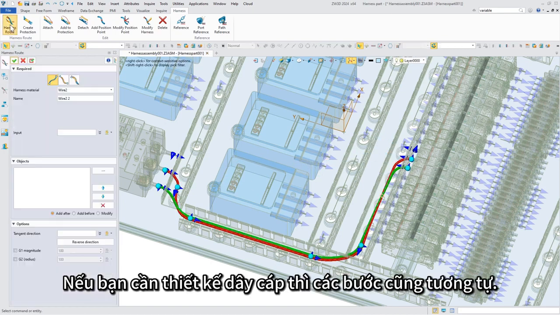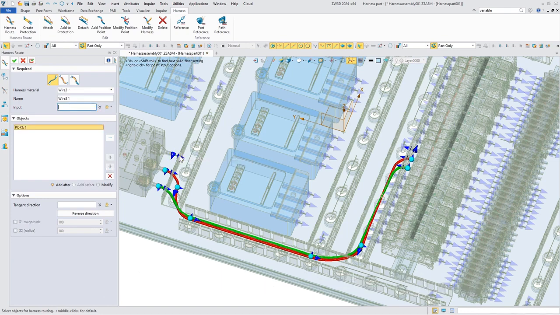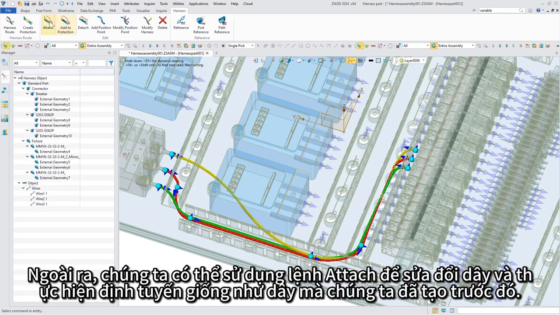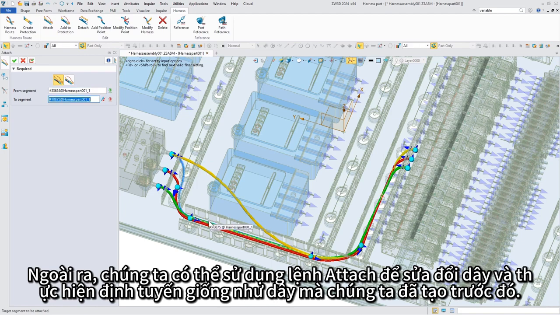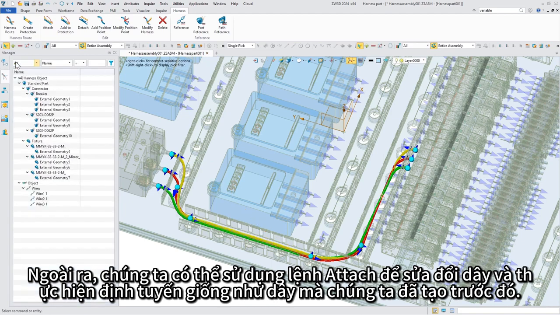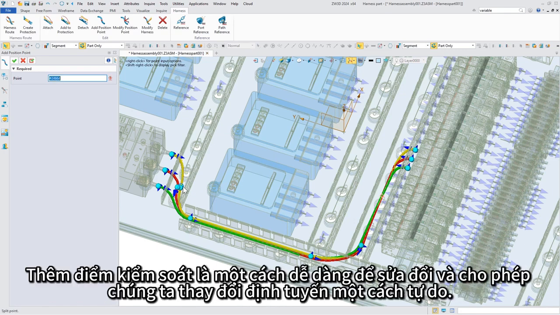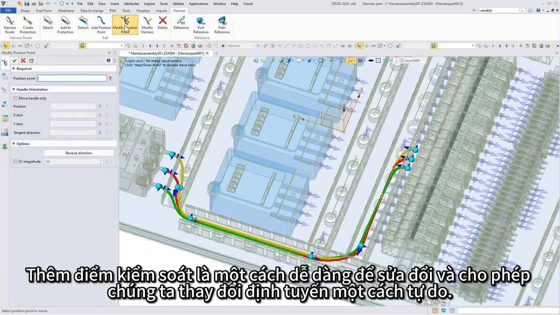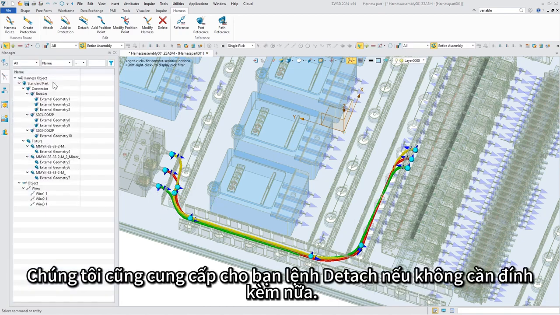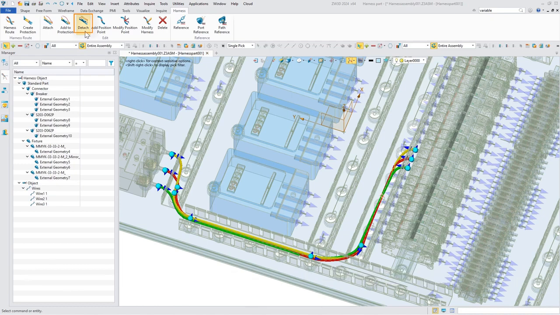If you need to design cables, the step is the same. In addition, we can use attach command to modify the wire and make the routing the same as the previous wire we created. Adding a control point is an easy way to modify it and enables us to change the routing freely. We also provide you with detach command if the attachment is no more needed.